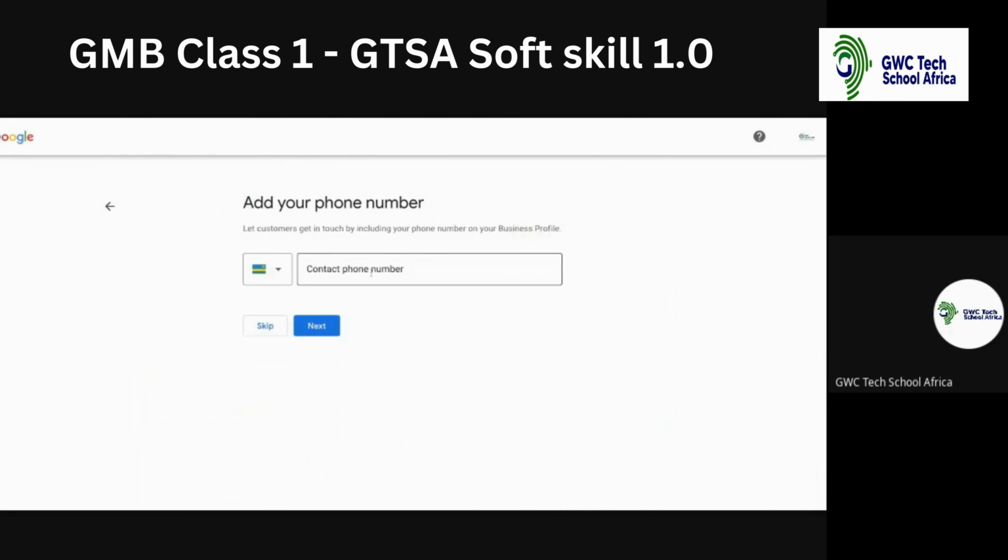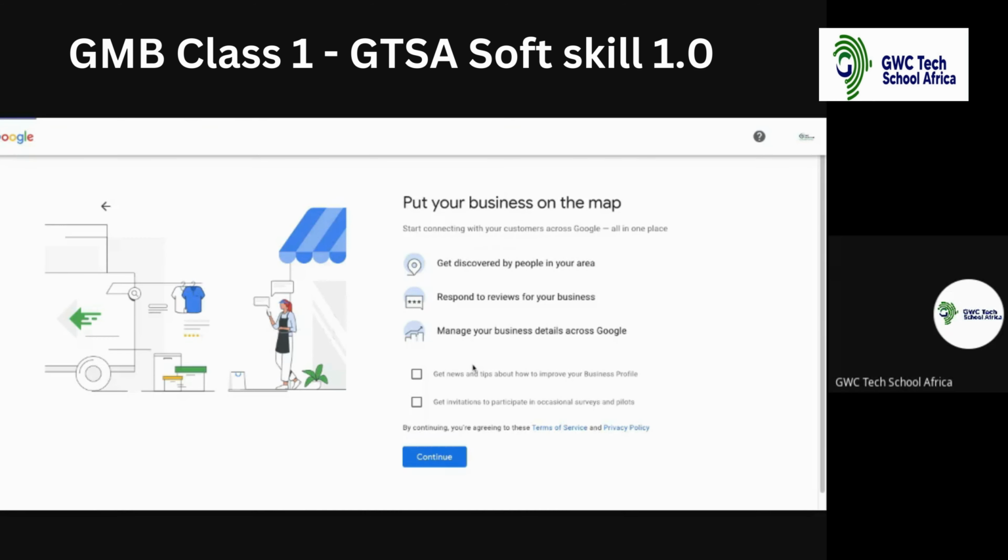Then you'll be asked to provide a number. So I'm going to input my number. Okay, if you don't have a number, you can click on skip. If you don't want people to contact you, you can click on skip. But if you want people to contact you, you click on your number. So for now, let me use the skip. In the next testing, we will use the one for number. So I will do skip and I will do continue.